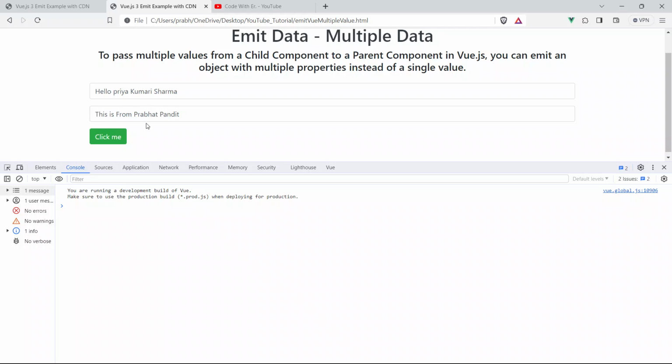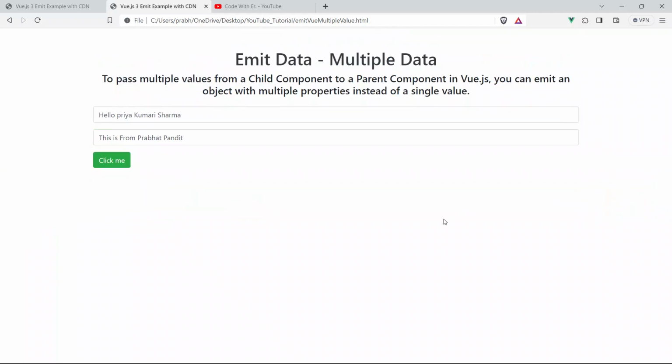Okay, so we have to click the button "click me." You can see in the console we got the message: button clicked in parent, received message hello Priya Kumari Sharma, other value, this is from Prabhat Pandit. As you can see, we are sending multiple data to the parent component from the child component. Always remember, the child can only communicate to the parent by using the emit function.